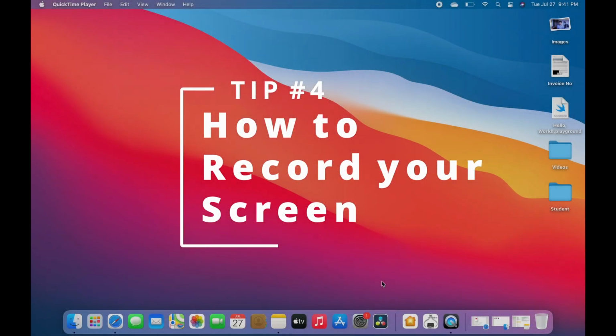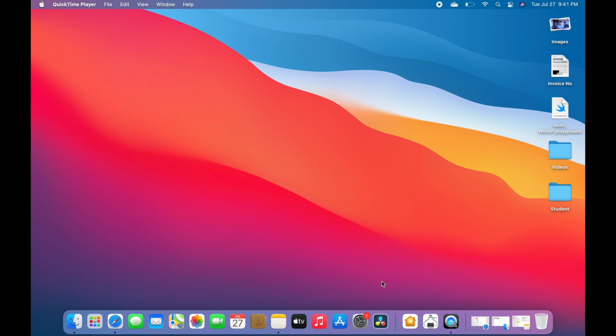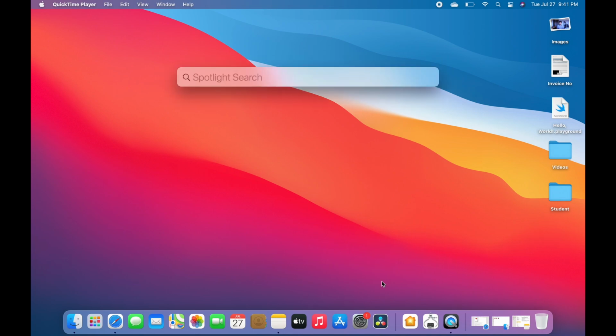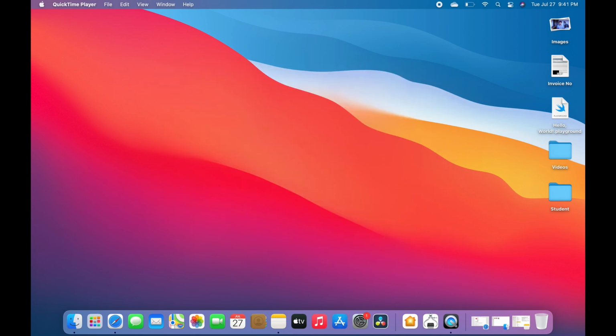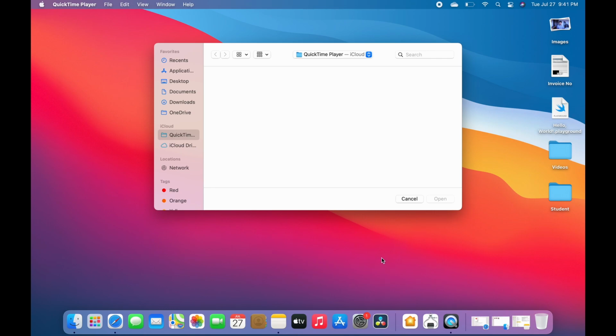Tip number four is how to record your screen on a Mac. And this is something that's built in natively to Mac, so you don't really have to go download any other softwares to do this. And the way you do that is by opening up QuickTime Player, which you can search in your Spotlight, search QuickTime Player, have that, open it up.